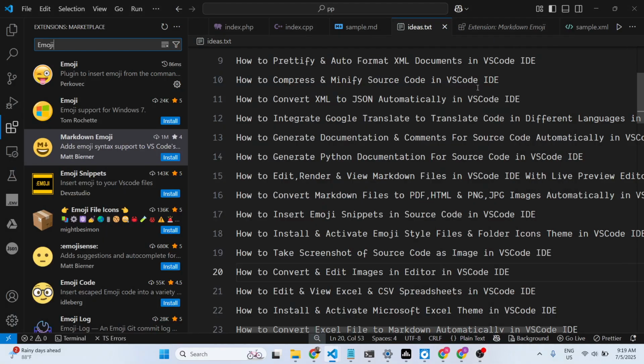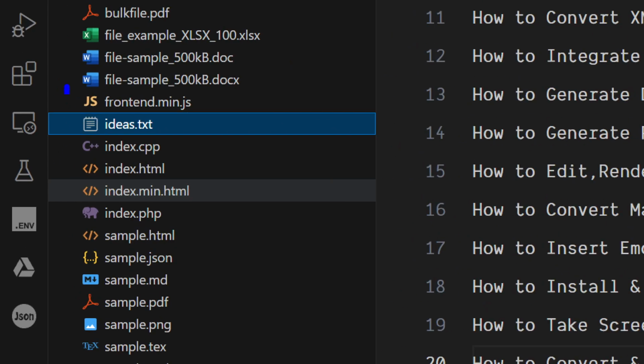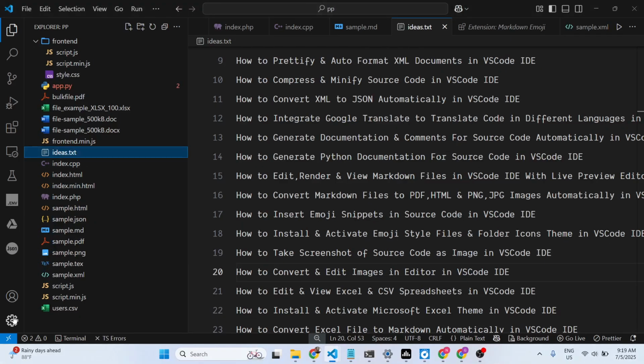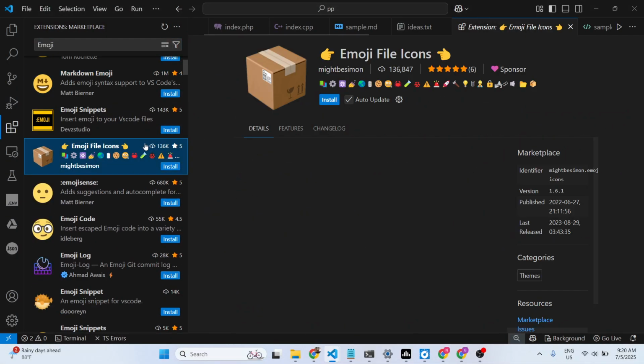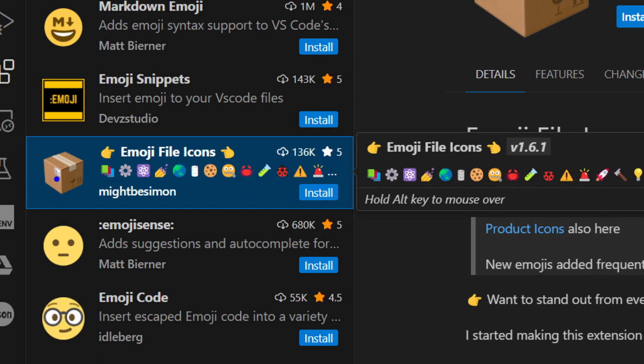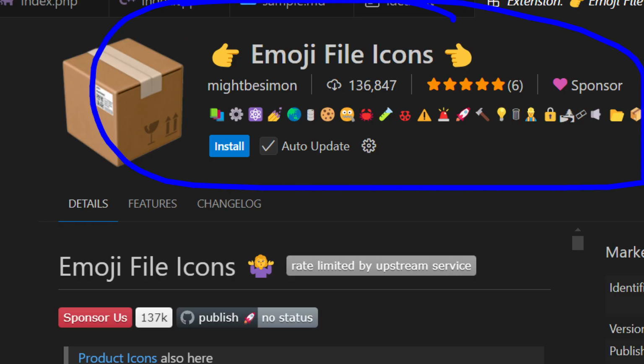So in this video I'll show you how to install and activate the emoji style files and folders icon theme inside your VS Code. So this file folder structure will change to emoji style. There is one fun little extension that you can install. If you just type emoji right here in the search bar, this extension will come up, which is Emoji File Icons, and it's used by almost 136,000 developers.